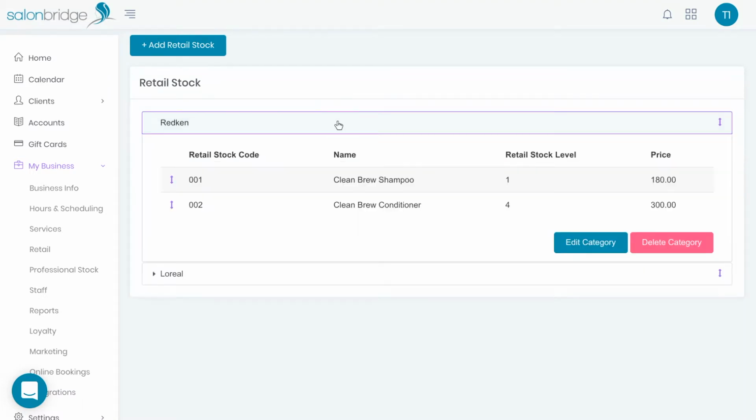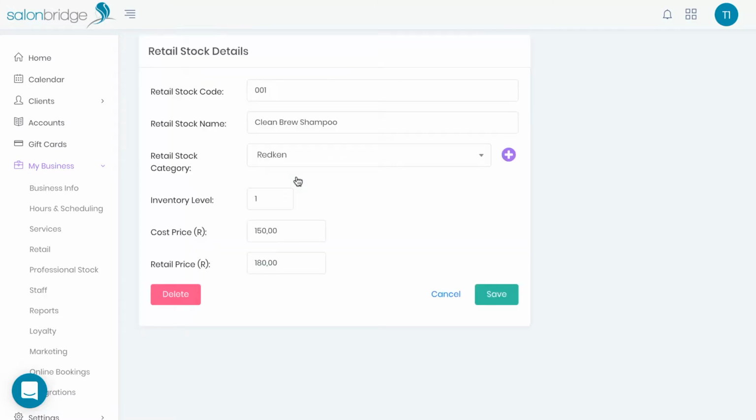To edit a retail item, click on the retail item, update the stock code, the name, the category, your current inventory level, and the cost and retail price, and click on Save once you're happy.